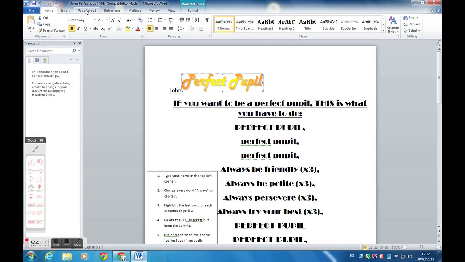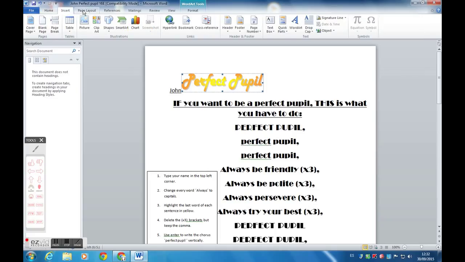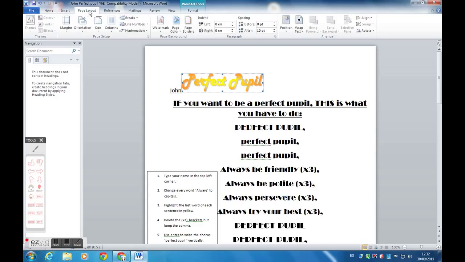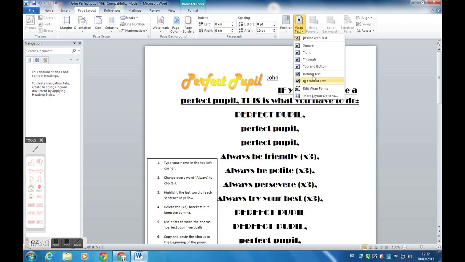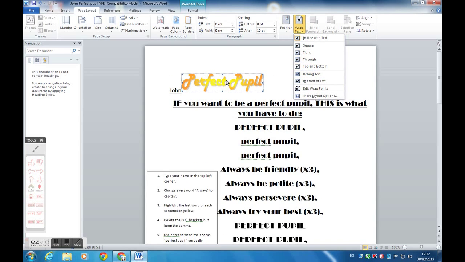Alright, so let me just show you where it is. On yours, I don't think it will be in page layout. I think it might be in insert or the one next to it, I just can't remember what it is. But on mine here it's page layout and it's this one here. Wrap text. Okay. Now I'm going to change it so that I get that pull down menu. There's your pull down menu.